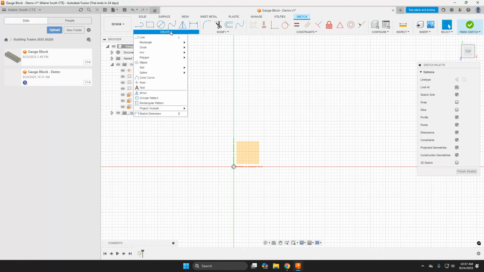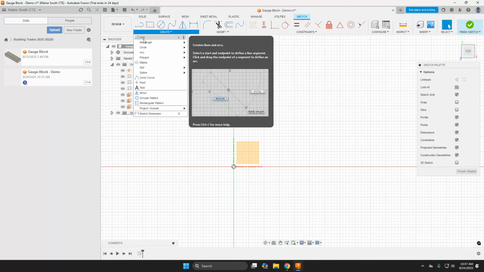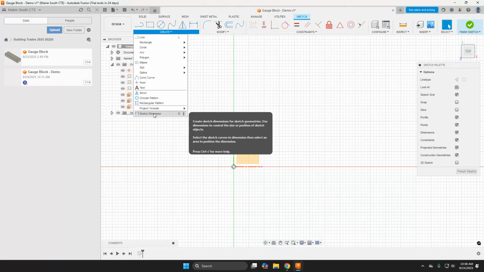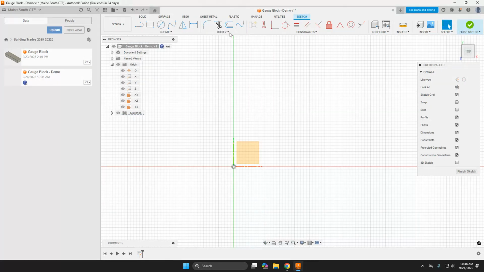As we move through the activities, we'll be talking about things here under the Create menu. If we want to draw a line, a rectangle, a circle, etc., we have access to those things here. We'll also see that there is the option for dimensioning, which is located here as well. There's a modify drop-down, and a lot of these toolbars at the top will change depending upon what I am doing and what function I might be in. There's a modify toolbar here with some things that we can potentially use while we're sketching, and then there are these constraints.